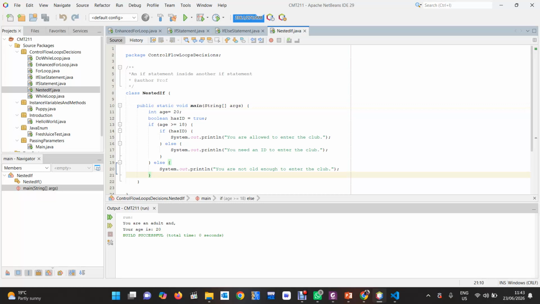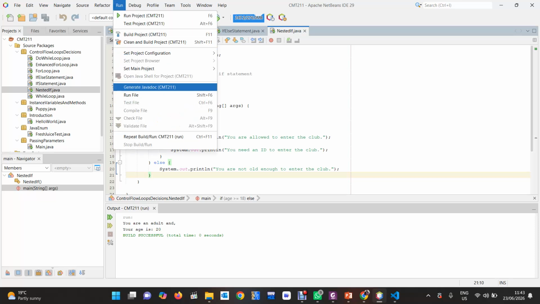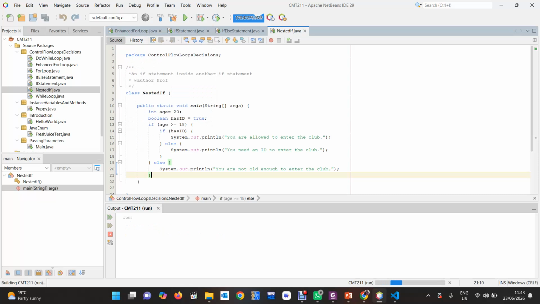Now, our nested if is here, and we can run that file. And now you see here you are allowed to enter the club. Why? Because this condition here has been met by the initialized age that was placed there for this person.